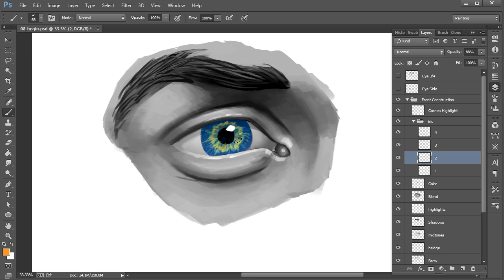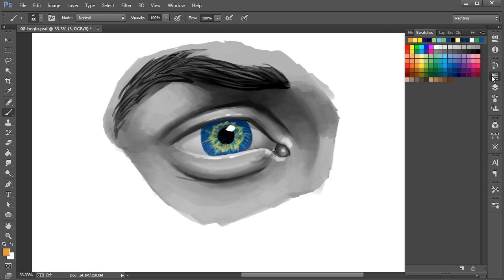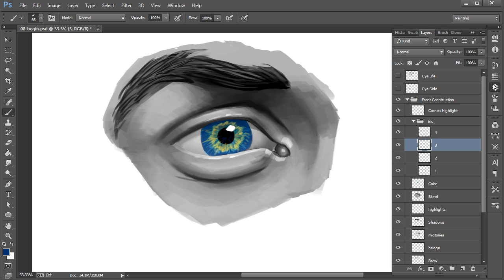And incidentally, you also notice that I added another layer above this iris group titled Cornea Highlight, so that I'm not painting over the original highlight that I had there, okay, because I want to preserve that. Okay, so we'll jump to this next layer, and I want to grab just a darker blue again.